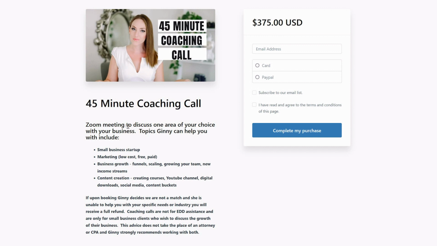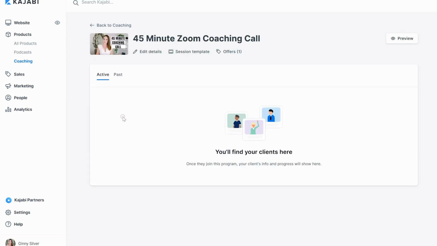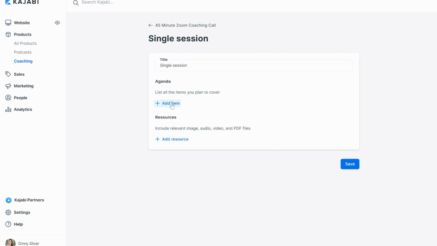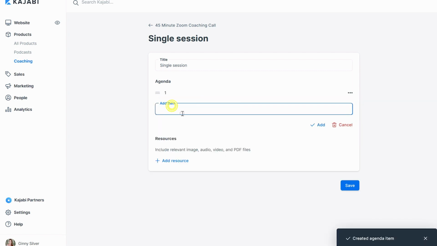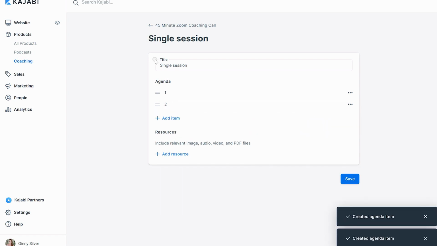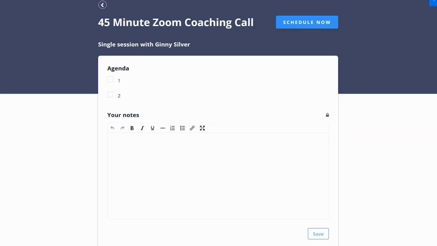Now, in your coaching section, if you click on the program and then click on Session Template, you will be able to update your agenda, add items that you may talk about, and you can also add resources such as images, audio files, video files, or PDFs. After a client purchases and books you, they will have this landing page available on their login.